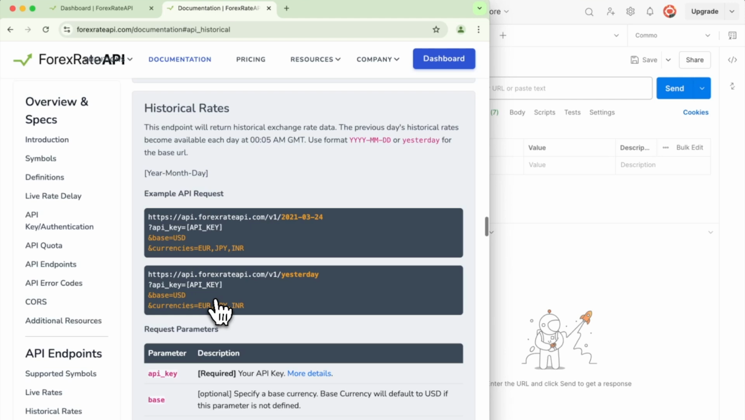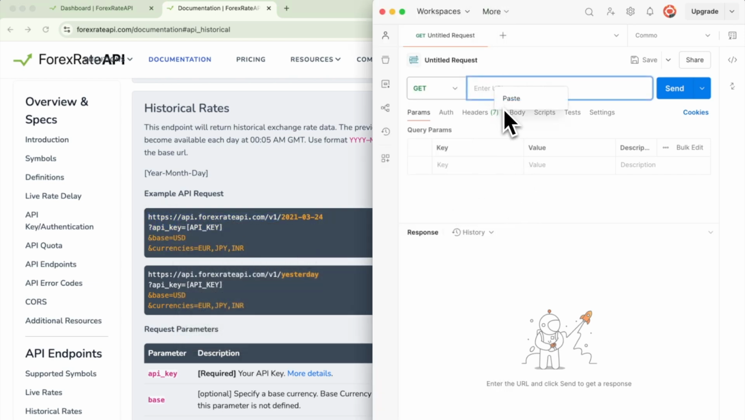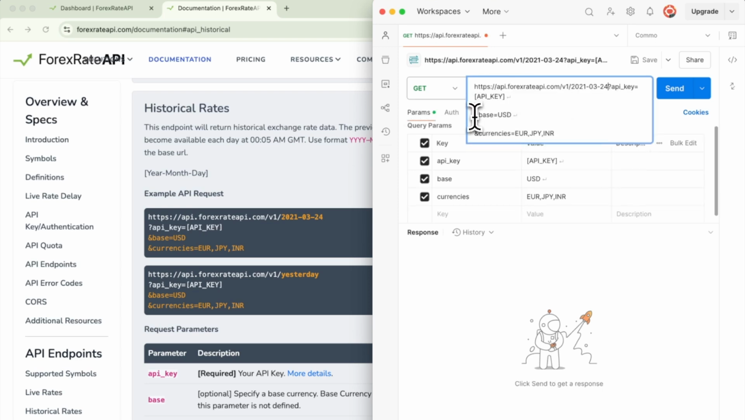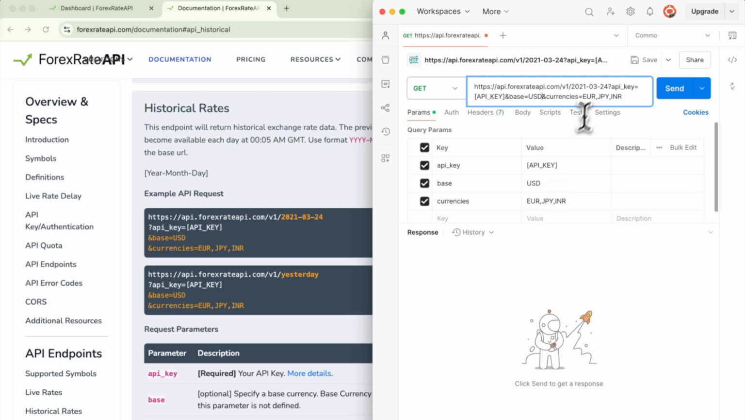year-month-date. For example, let's retrieve the historical rates for February 1st, 2025. We will construct the URL as follows. Paste this URL into Postman, and just like with the latest endpoint, you can set the base and currencies parameters in the Parameters tab to specify the desired base currency and currencies symbols.